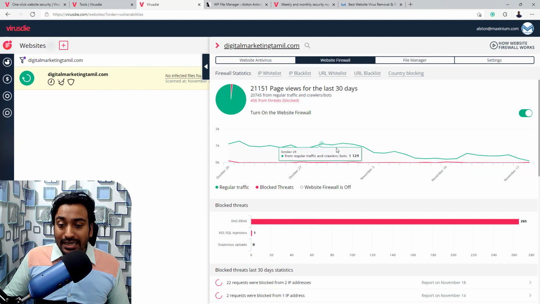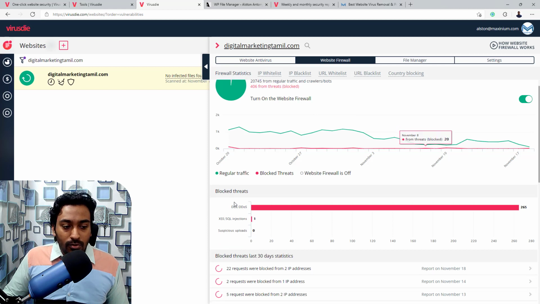We also see a dashboard of all these things, and we can turn off the firewall or turn on the firewall according to this. And also we get some more idea on what kind of threats it was, like DOS attack, SQL injection, XSS, suspicious upload, and statistics on all the different threats. For example, you can see on November 12th, it blocked 22 requests from 2 different IP addresses.